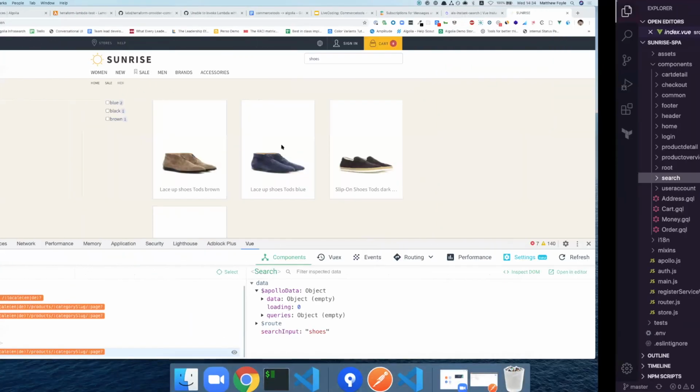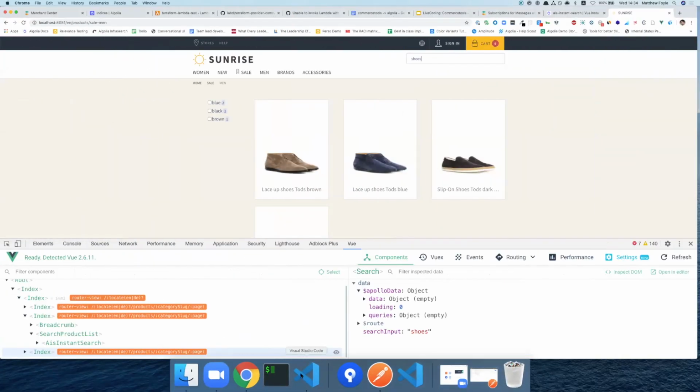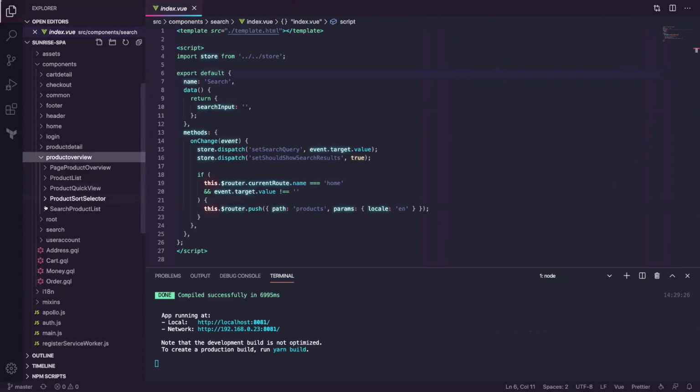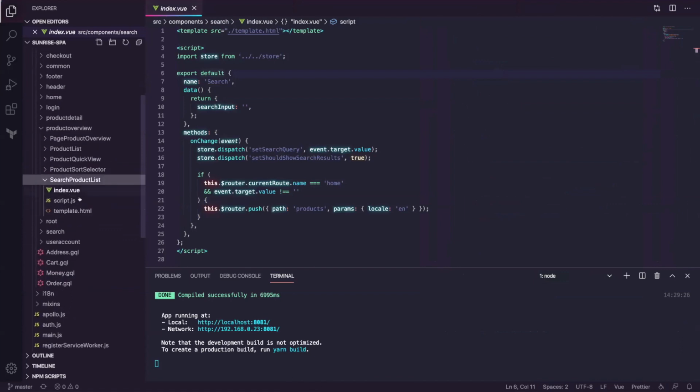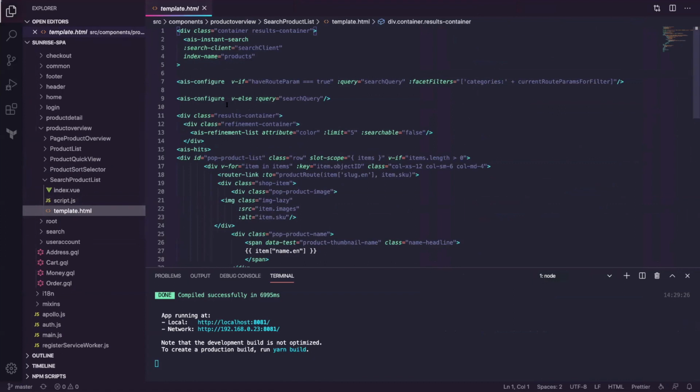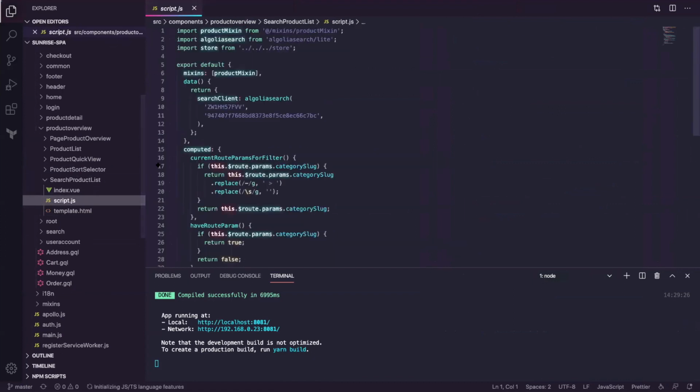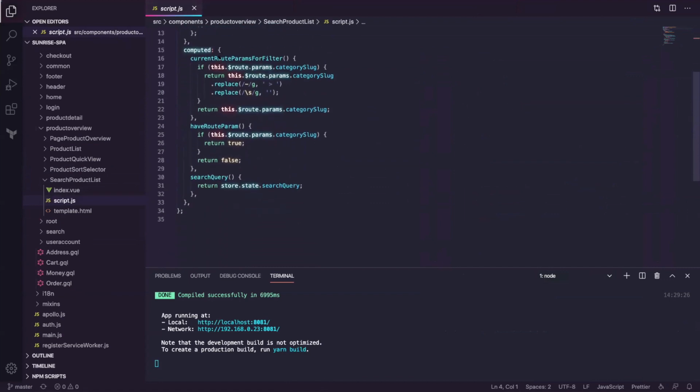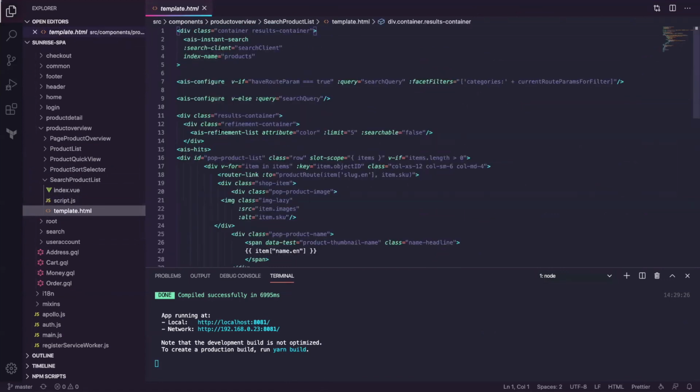Now we have our component which can actually be using instant search over here. And you'll find it in product overview, search product list. And here we have the template for that. So in our script.js, this is where we implement Algolia search and instant search. So if we check the template, in this instance, we have our AIS instant search component up here, declared at the top.